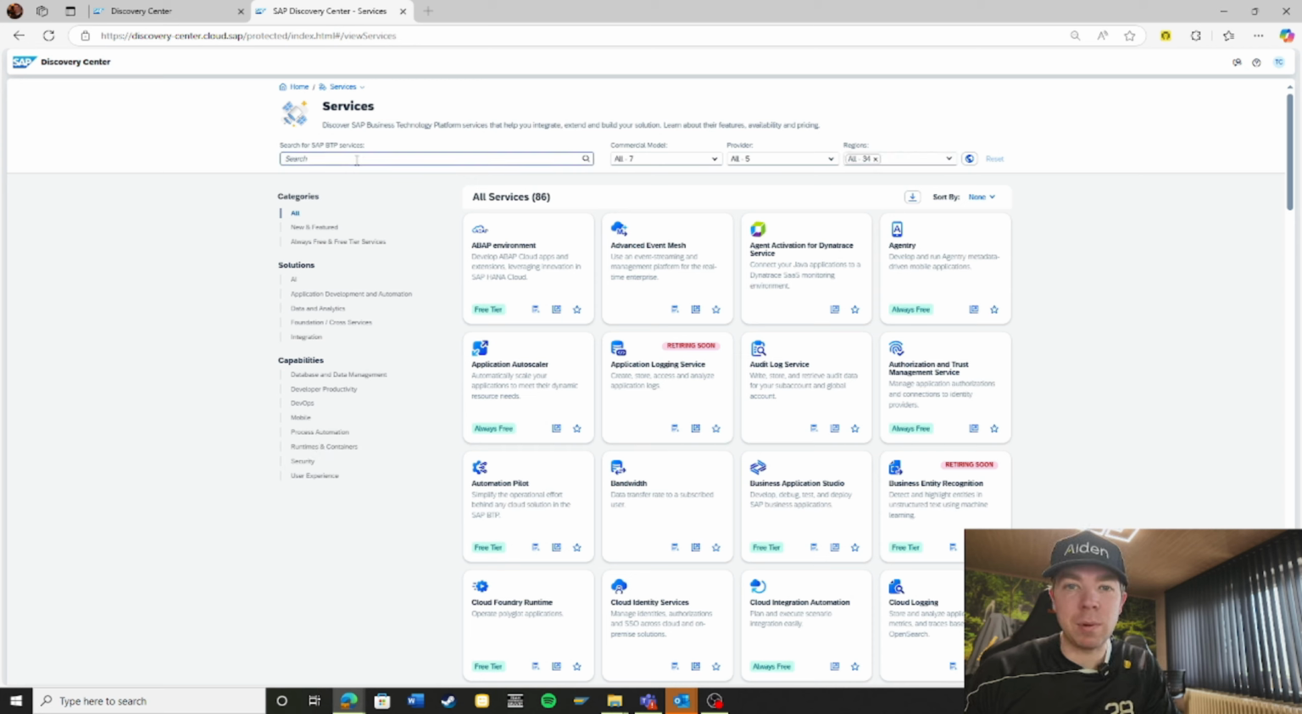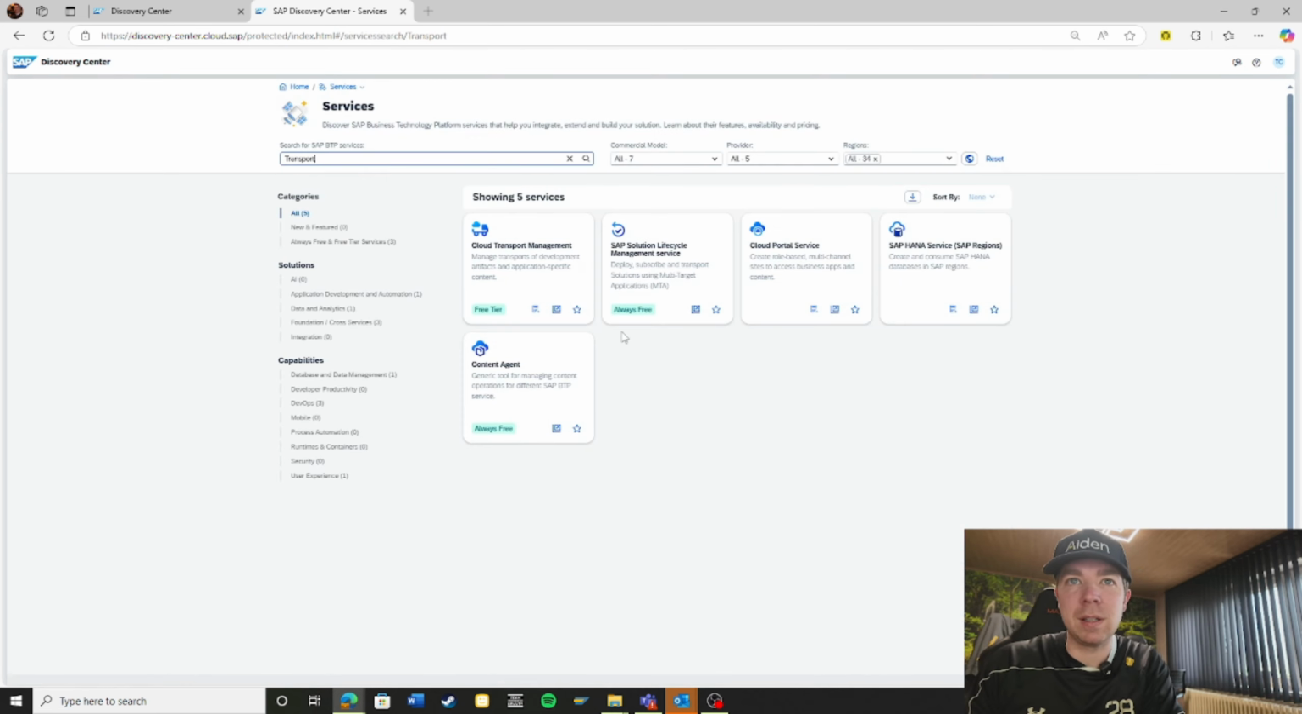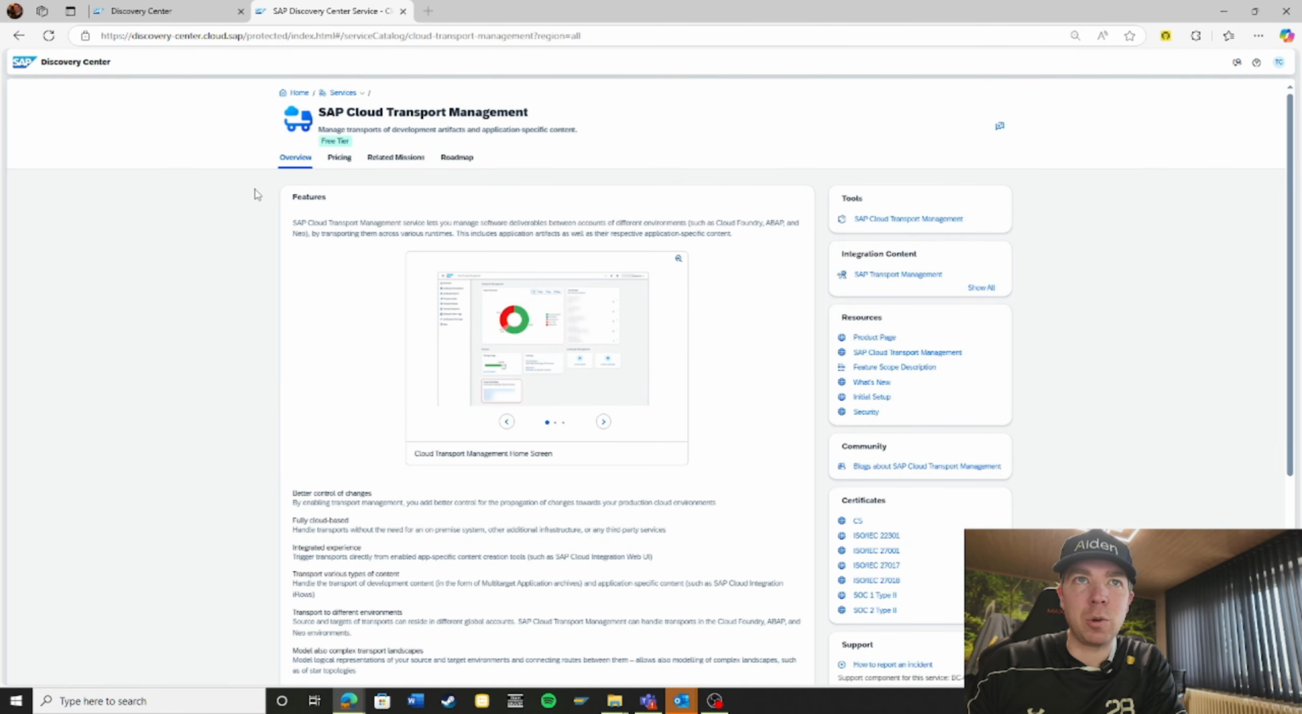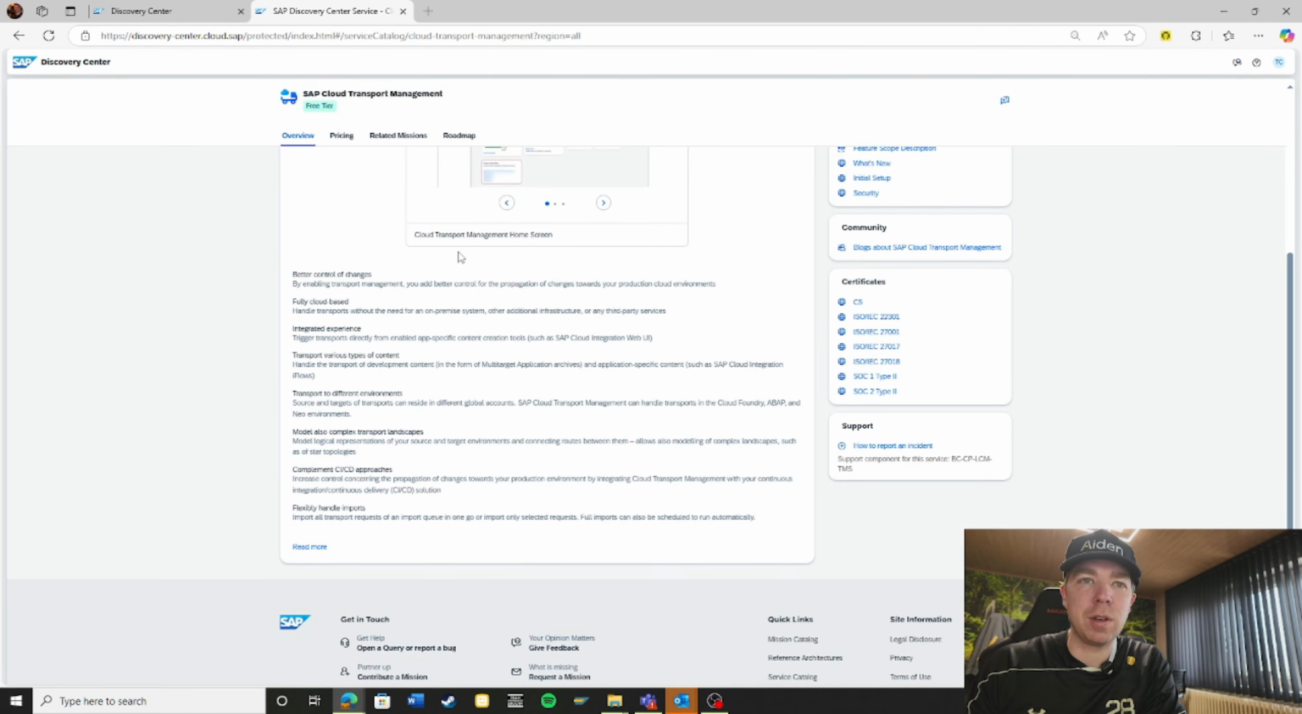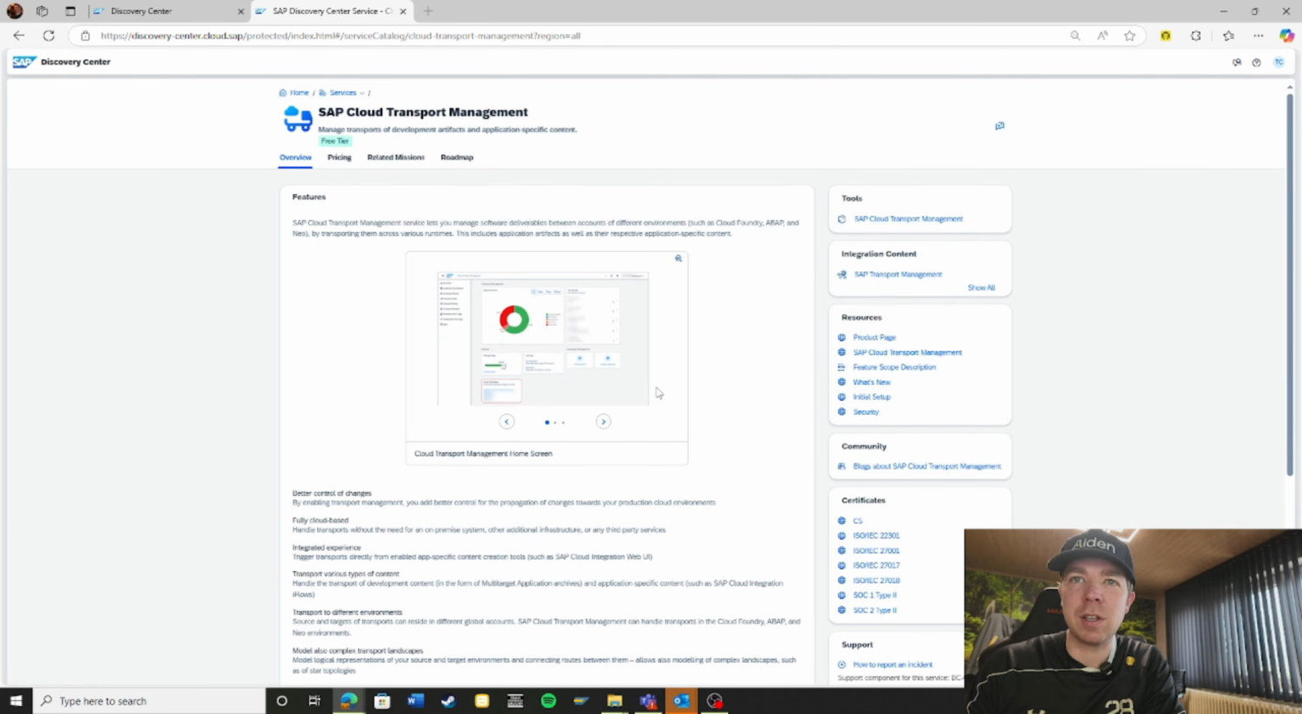If I know what I'm looking for, I usually use the search. So let's have a look at transporting inside of BTP, and then I can see the Cloud Transport Management service, for example, and I want to get into more detail on this service. If I just open this up, then I have an overview. You have an explanation of what the service can do, some reference screenshots, and then on the right side you have a bunch of sources from SAP.